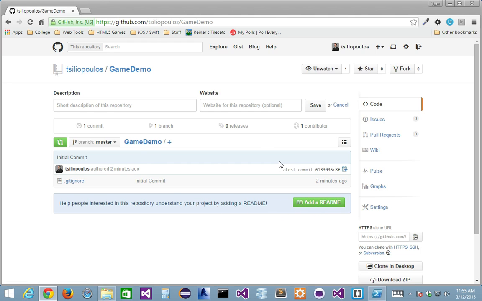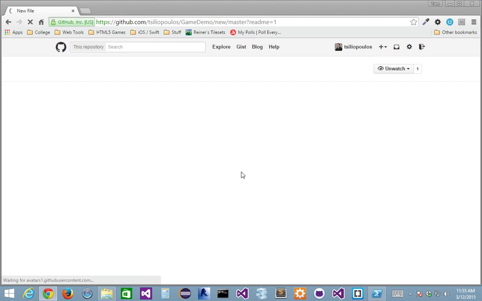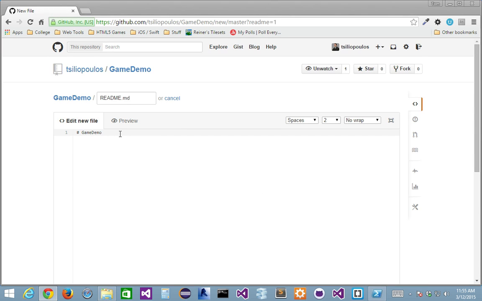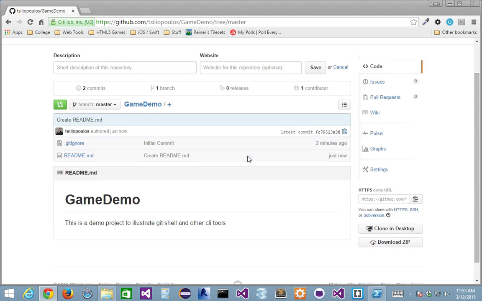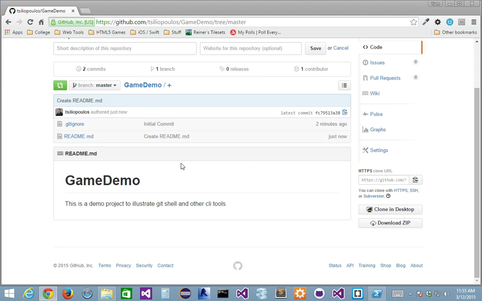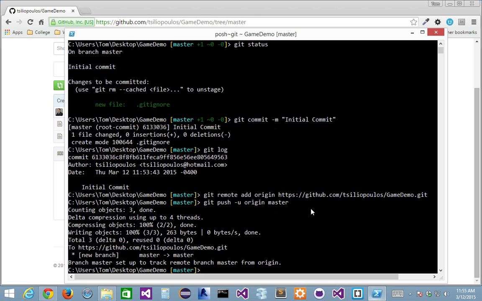Okay, I need a couple things. Let's say I create something on GitHub, or my friend, my collaborator, creates something here too. Let's say he has a README file, right? The README file is going to be called git demo, and this is a demo project to illustrate Git Shell and other command line tools. Okay, I'm going to accept this one. Here's my new commit. I've got my Git, and it also creates this little README file. This is cool.